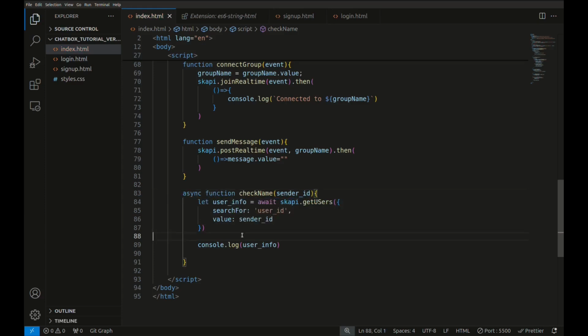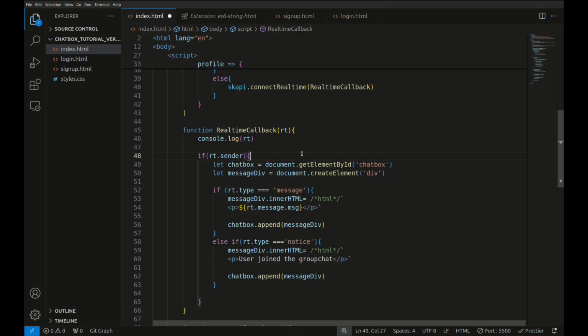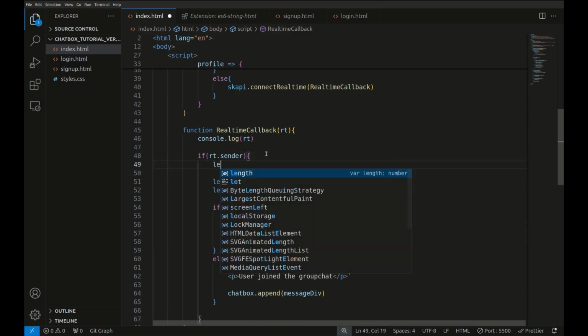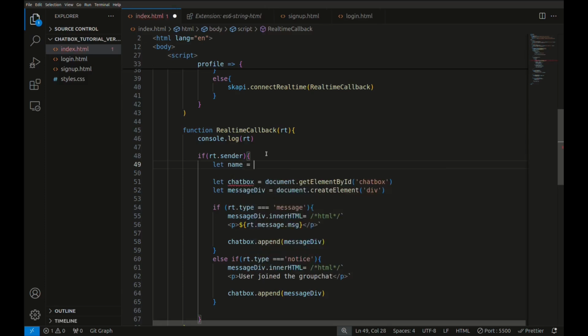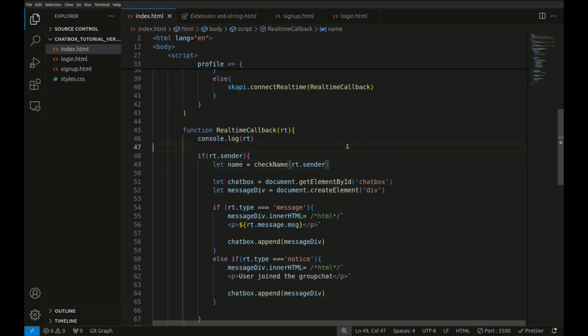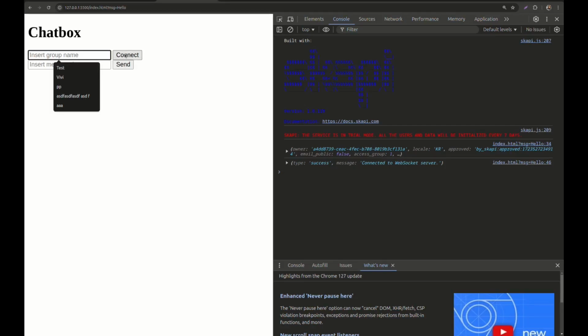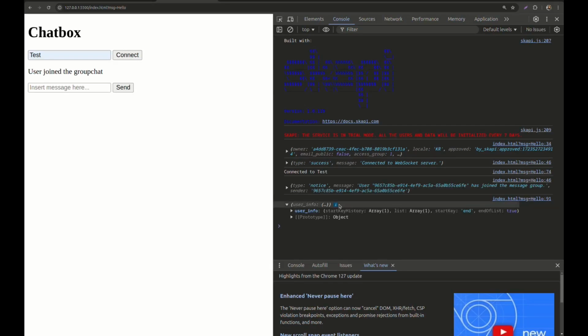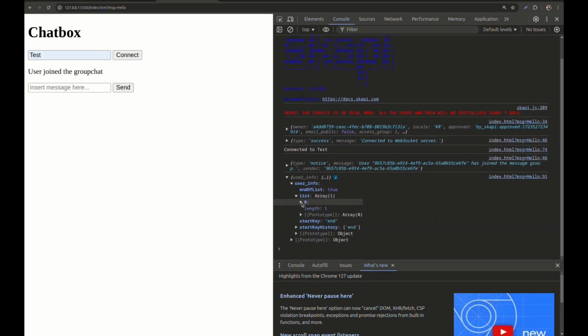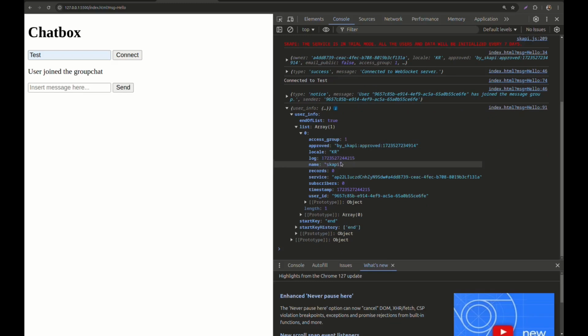Here inside, if we have a sender, let the name be equals checkName, and we are passing the sender ID, in this case is rt.sender. When we connect to a group, we can already see here the user info, we have a list with all the users. In this case, we only have one user, and we can see the name and the user ID. So now we have the name of whoever is sending these messages.